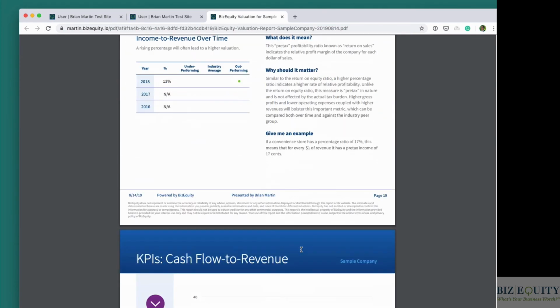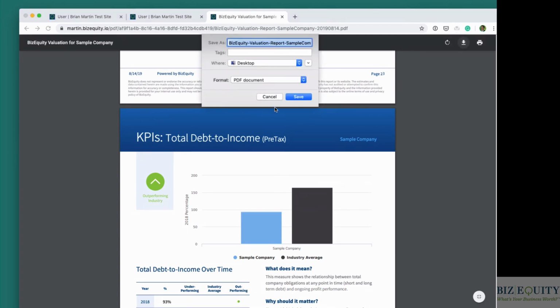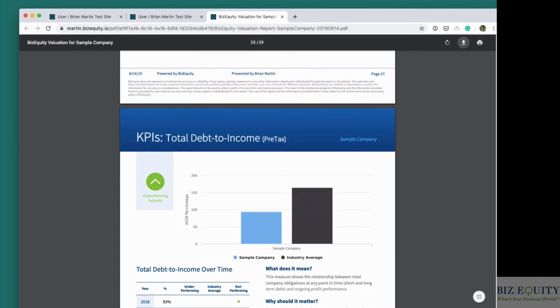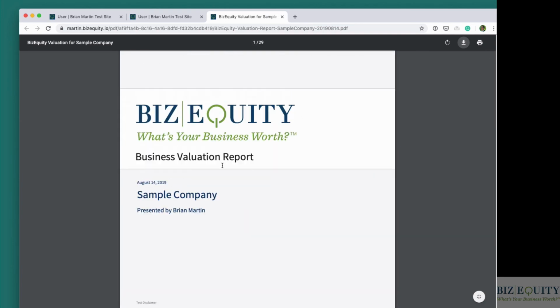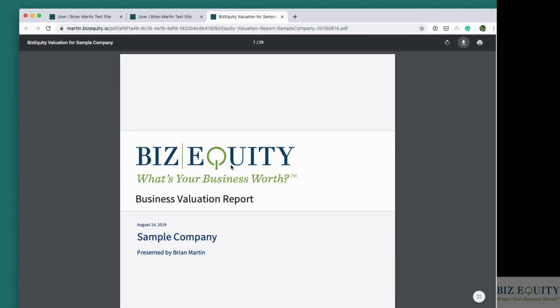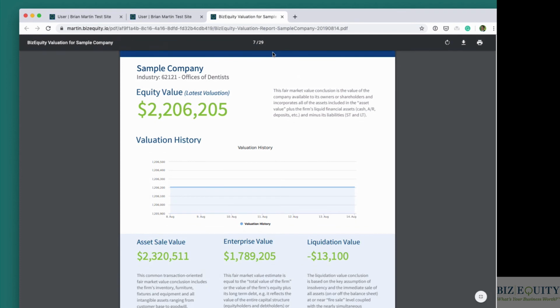The report itself is a PDF, so the delivery method is up to you as the user. You can save it as a PDF and email it to business owners or your clients. If you'd like to have it printed out, you can print it on just standard paper. A lot of our users will have these printed as a booklet and stapled. I think that gives it a nice look, but really the delivery method is up to you.